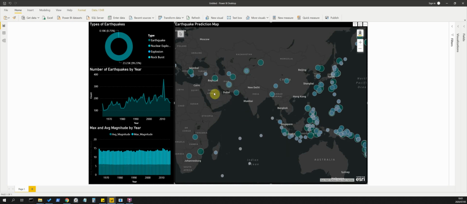Some of the things that we'll be doing is analyzing the data set to get the different types of earthquakes. So you have standard earthquakes, you have nuclear explosions, etc. And then we also have the number of earthquakes for each year. So we can clearly see that in the year 2011, according to our data set, that was the year with the most amount of earthquakes.